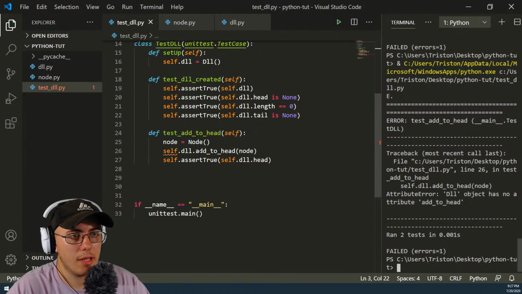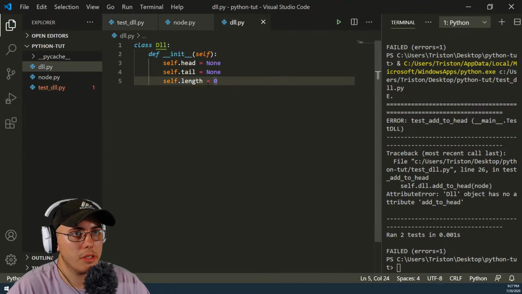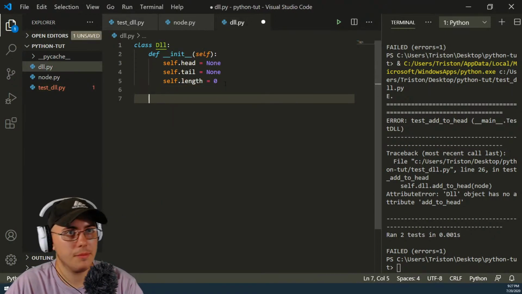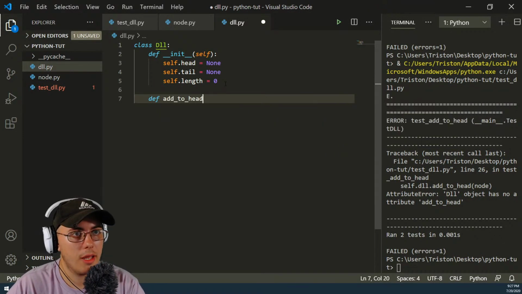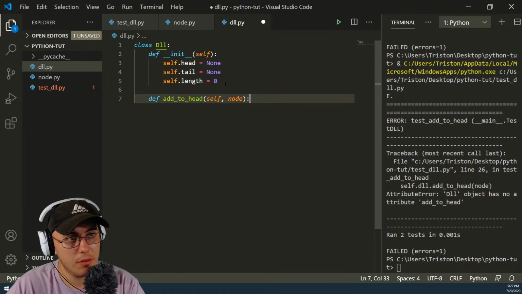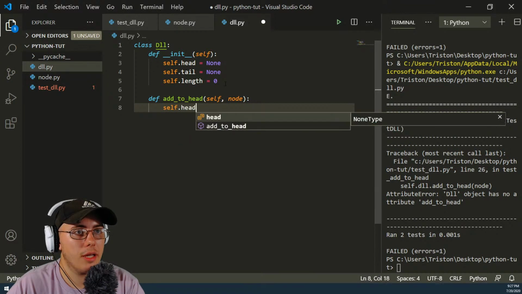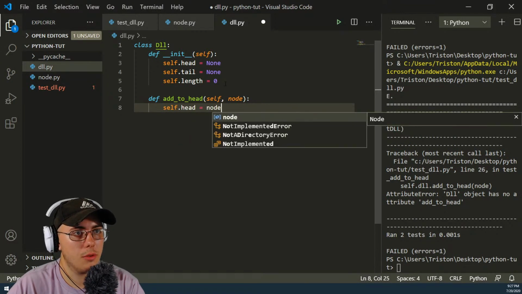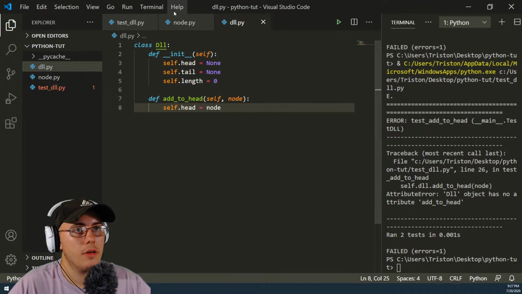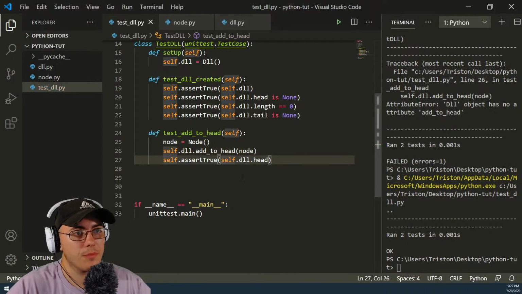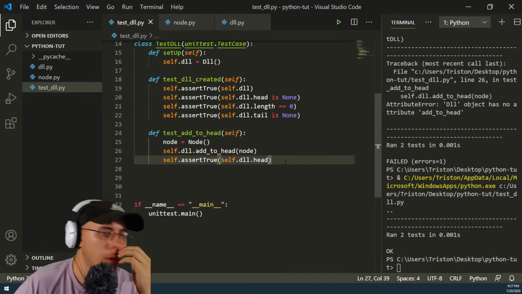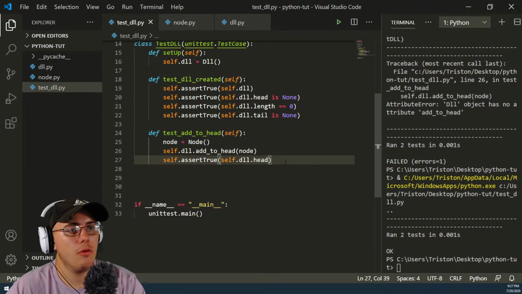So now we have to create an add to head method on the doubly linked list. So let's do that. Def add to head. We're going to reference self and receive a node, and then we're going to say self.head equals node. Basic, very basic. Let's run the test, and ran 2 tests. Okay, awesome. So now we add it to the head.